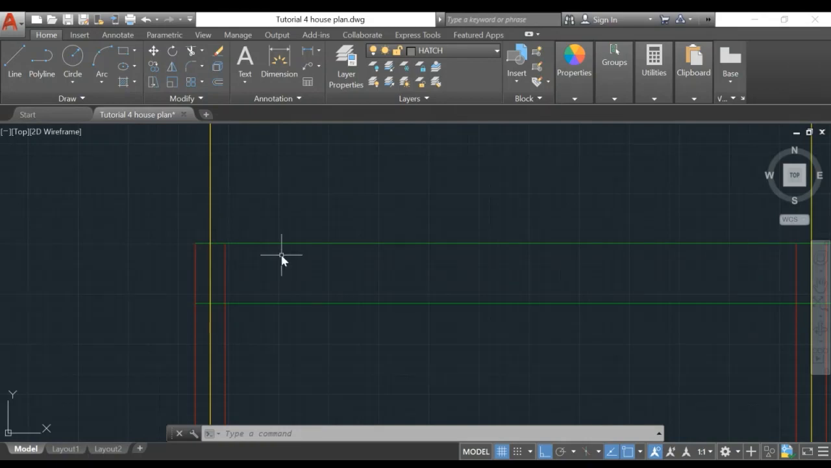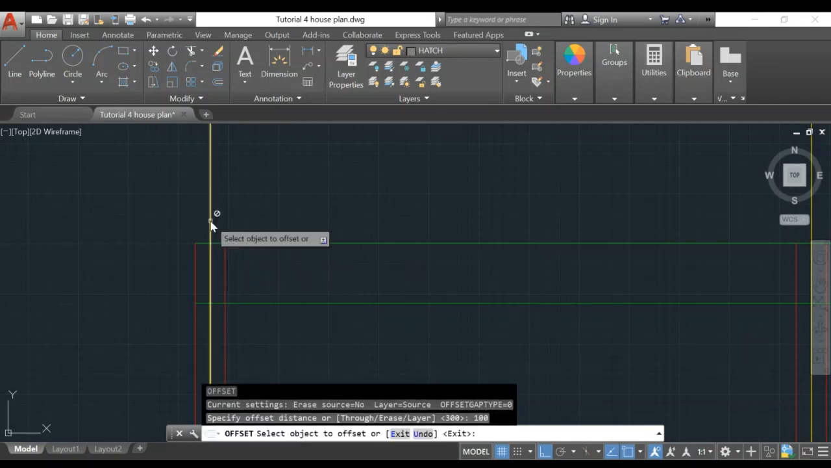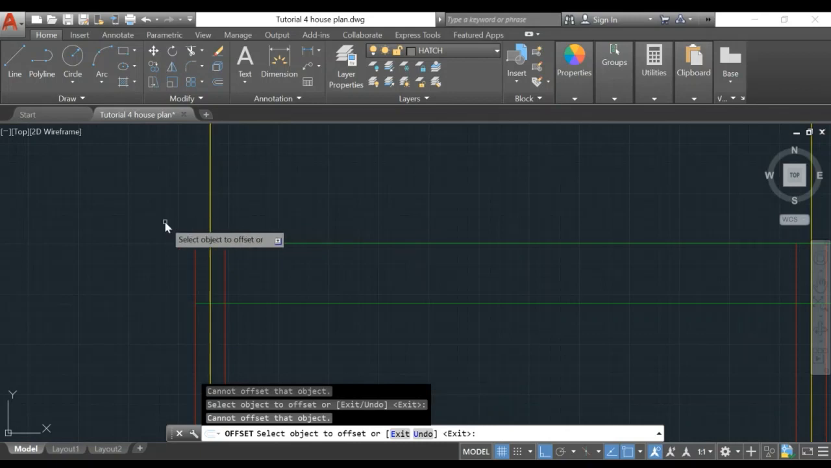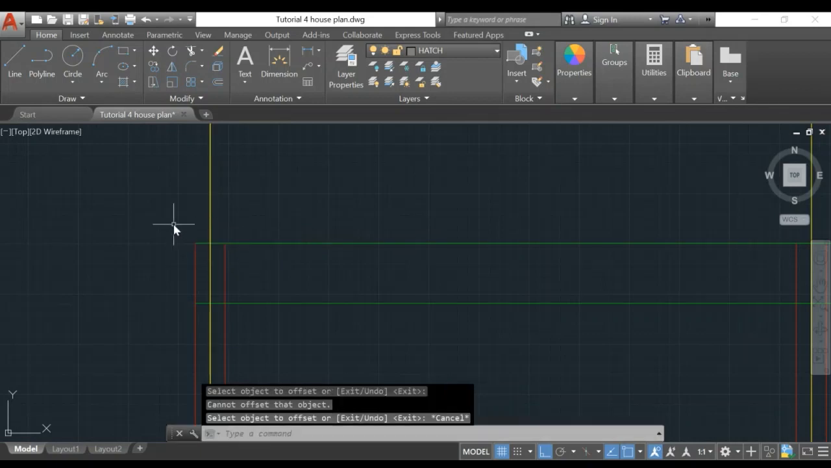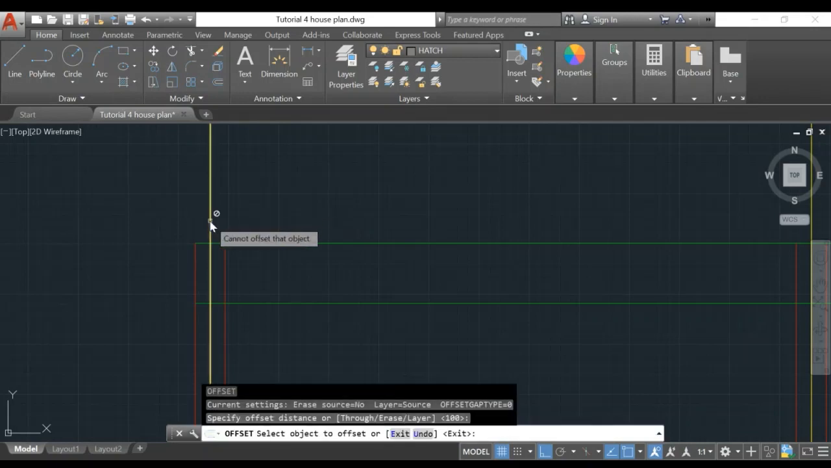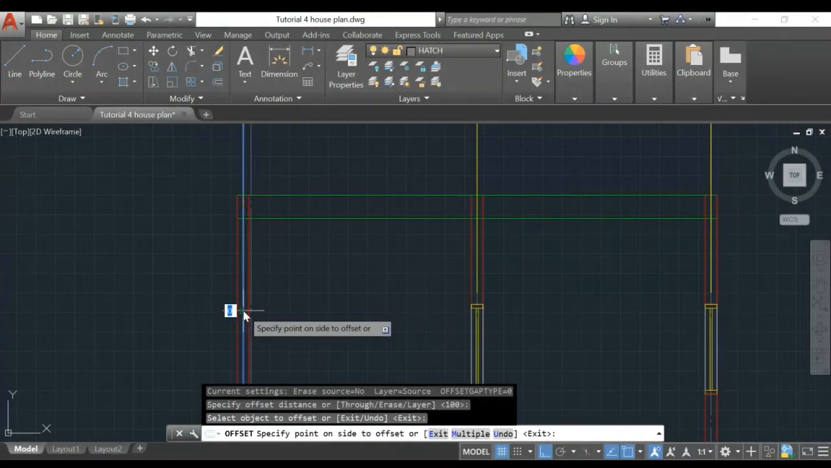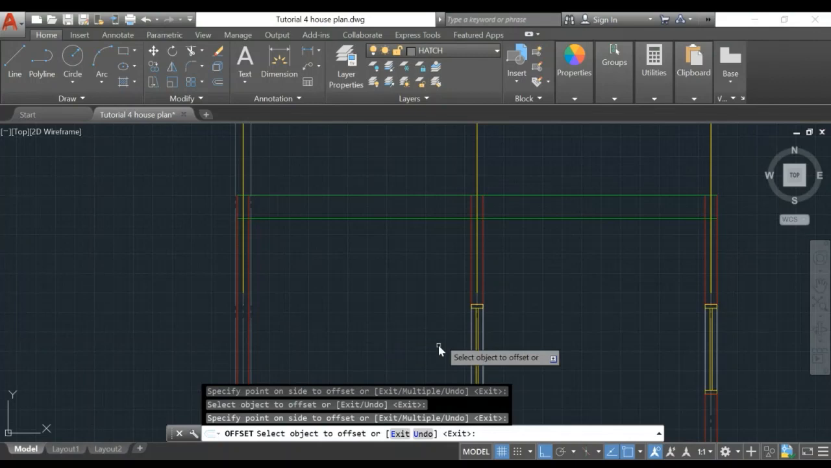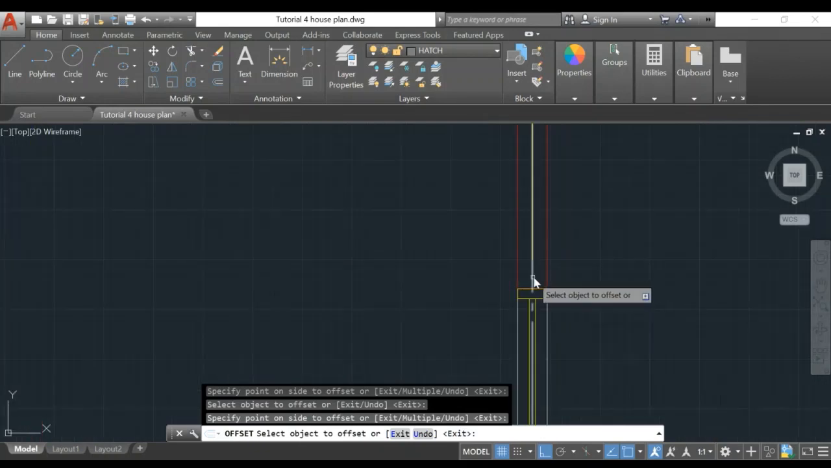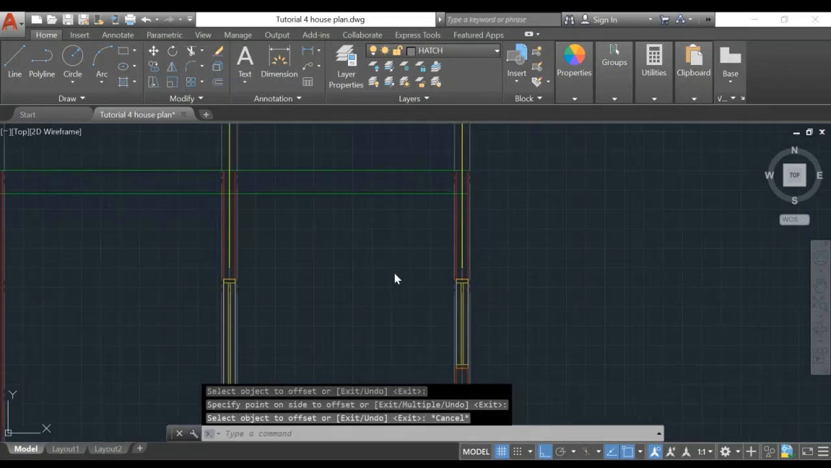So for offset 100. Oh sorry, what is dimension 9? Okay, offset. Okay, this is how the beam is drawn.